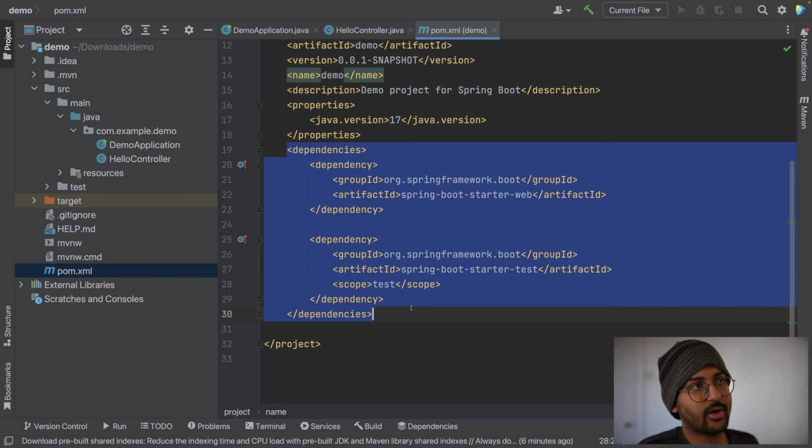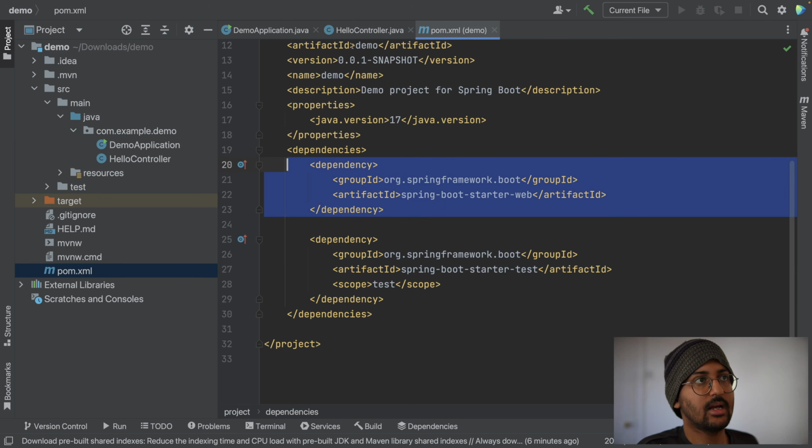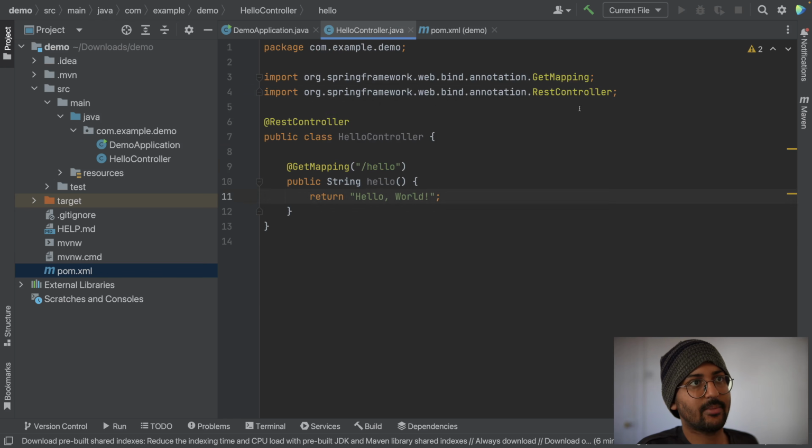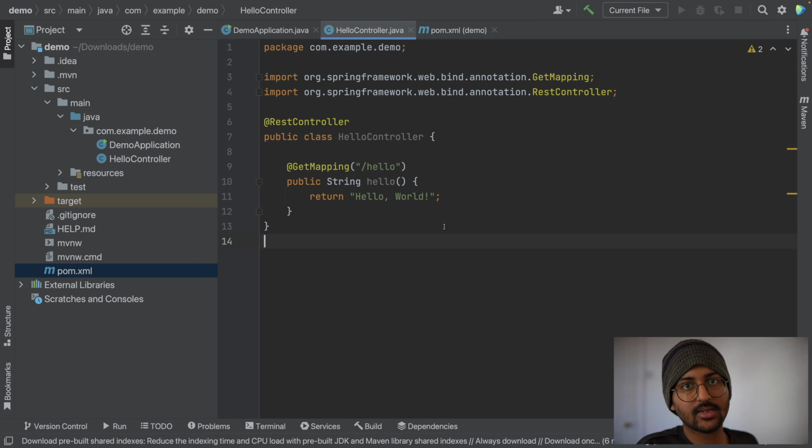The main thing I wanted to show you was dependencies, and here we have automatically added one dependency because we are using the stuff that is in that dependency. See, RestController, GetMapping, we're using all these things because we have added it in the pom.xml. And now we can run this. Let's see how we can run this.